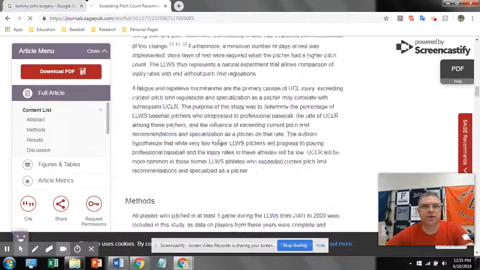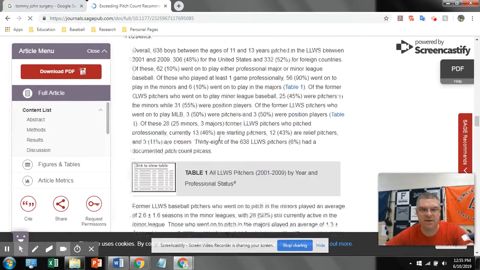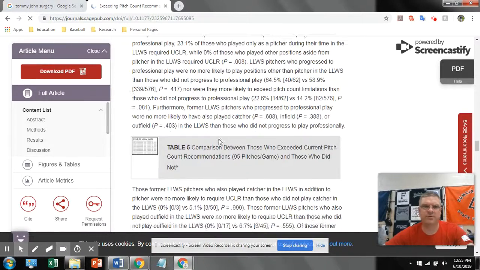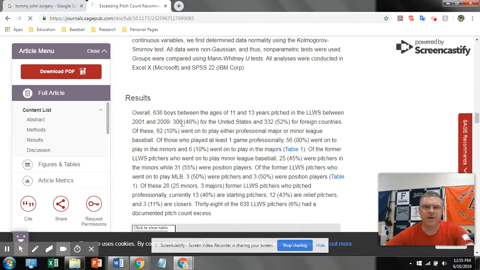Sometimes you can only find the results if it's a paid website. This one just so happens to have everything right here visible for whoever's doing the research on it. It's got tables, etc. So very valuable information for those searching that topic.